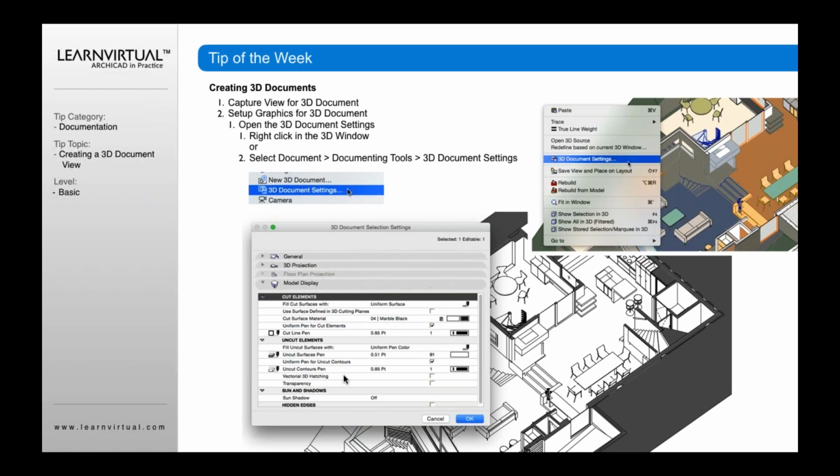And then also, if you're doing a presentation with this, you want shadows to be turned on, and you could turn shadows on here. If you wanted to have some transparencies, you could turn those on so you could see through the glass. Right now, you can see it's not actually seeing through the glass. So if you want to see through that, you turn the transparency on. You could also turn your vectorial 3D hatching on if you wanted to have that as well.